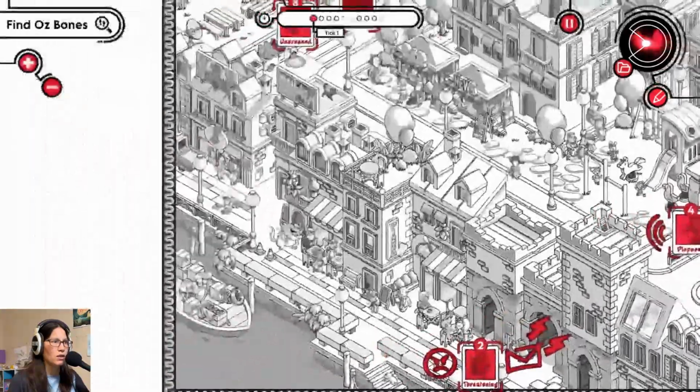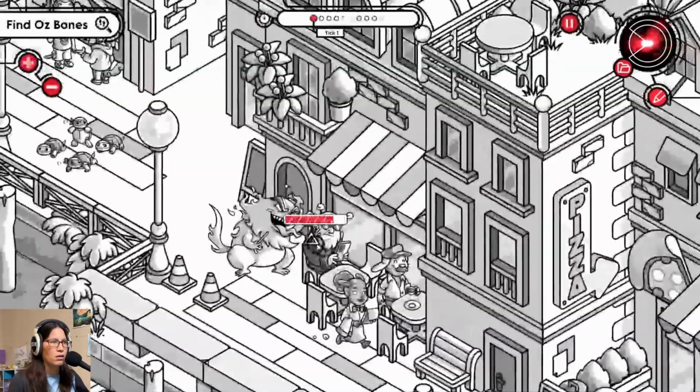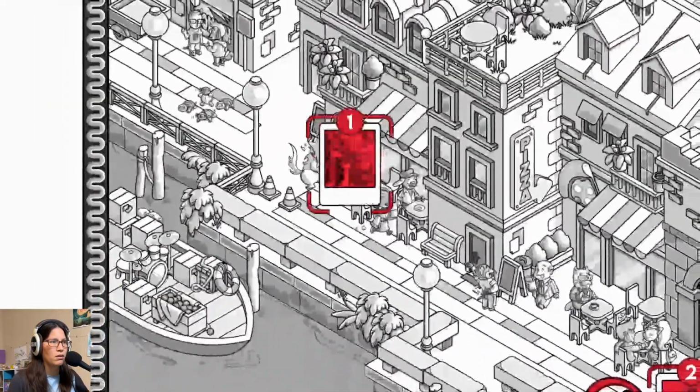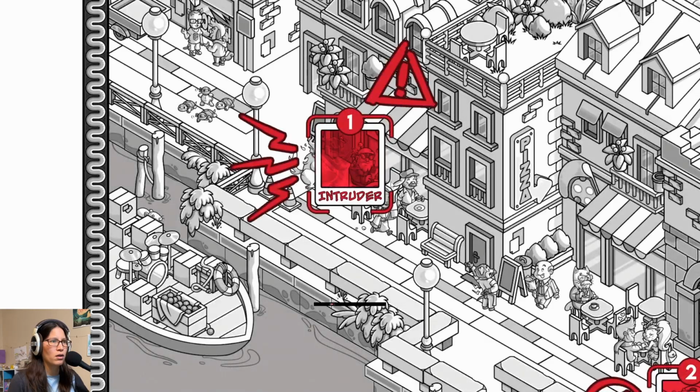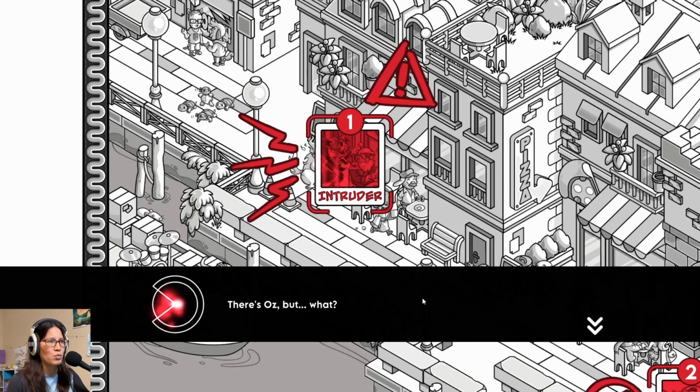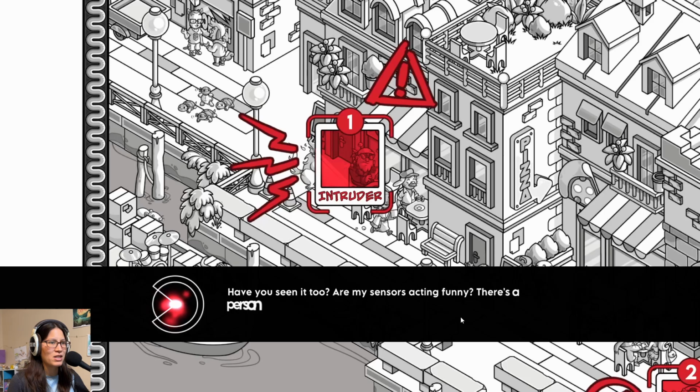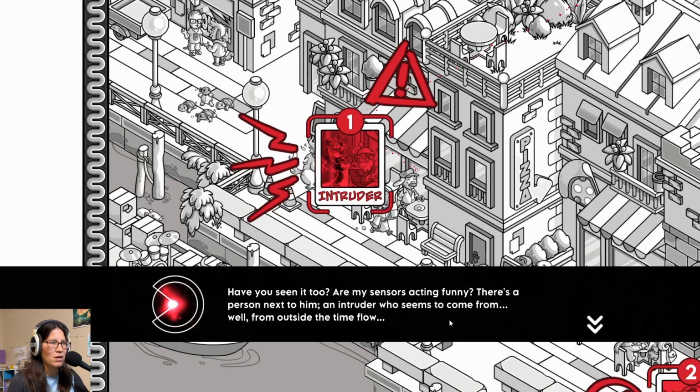Find Oz's bones. Well, I found him right here. Whoa, intruder! There's Oz, but what? Have you seen it too? Are my sensors acting funny? There's a person next to him, an intruder who seems to come from outside the time flow.